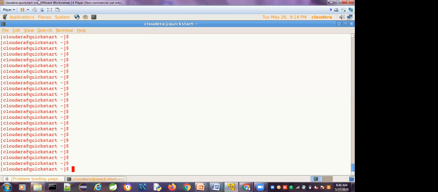So once the file is created and data is stored, how to open the file or how to see the file? Cat space file name. Cat space file name, right? I am creating one simple file. Whatever data I want to enter, I can enter.